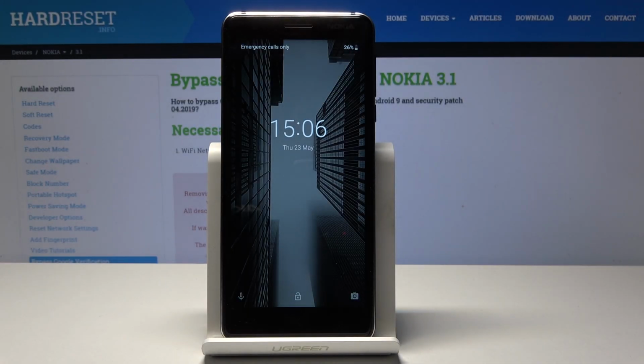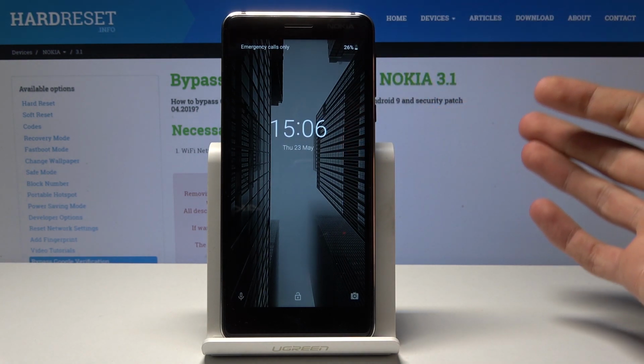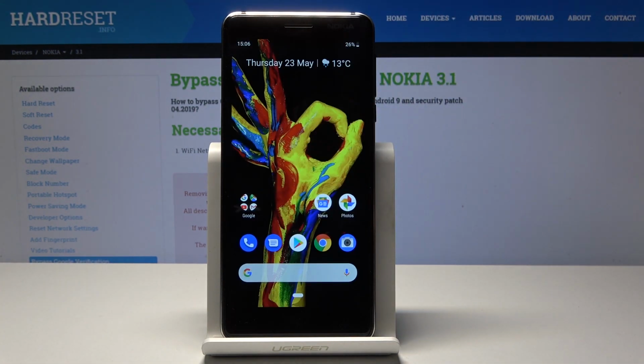Welcome, in front of me is a Nokia 3.1 and today I will show you how to take a screenshot on this device. So I'll start off by actually finding a content that you want to capture, and I'm just gonna simply capture the main screen of the device.